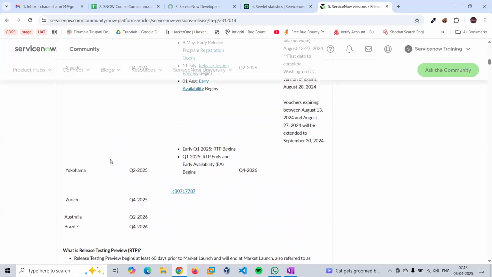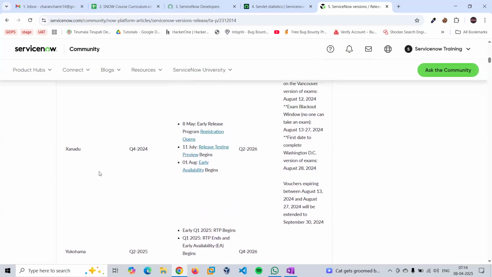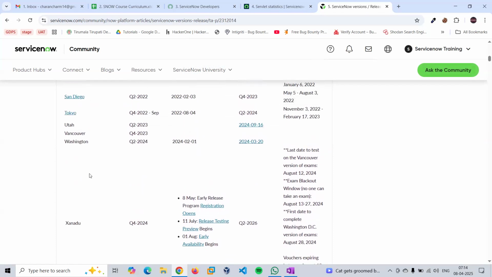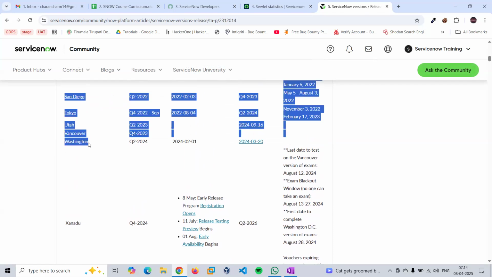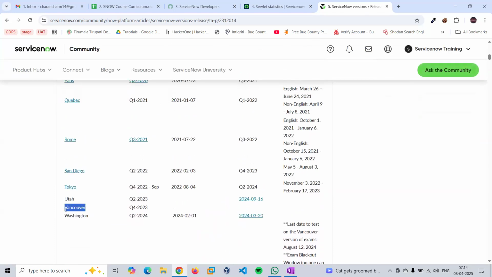What does it mean? Currently they released the Yokohama release, correct? But ServiceNow will also support the Xanadu version as well as the Washington version. If you see all the instances which are available now, running in production or dev instances, all the instances will be either in the Washington version or the Xanadu version. No instance will be there in the Vancouver version. There is a reason behind it.